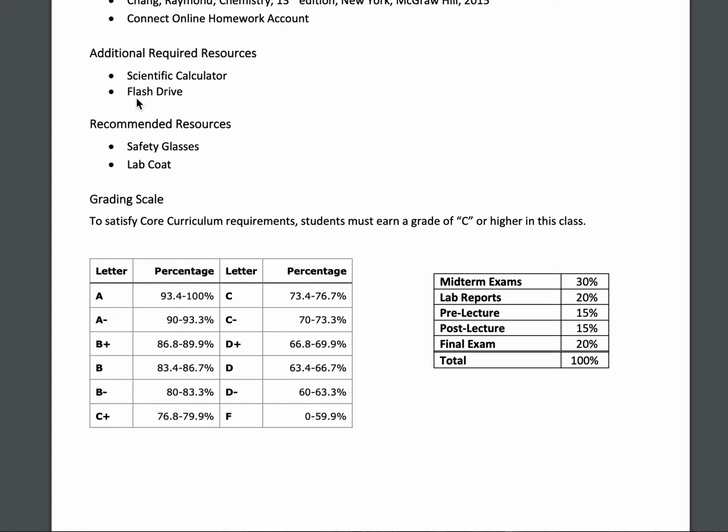Okay, you're also going to need to have a flash drive. When we do our lab activities in the classroom, you're going to need to download data that you collect. And the only way to do that is through a flash drive. So every single student needs to have their own flash drive, and you need to have it with you every single class. Okay?